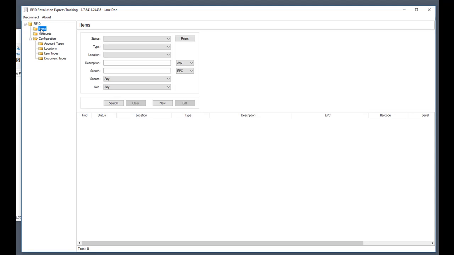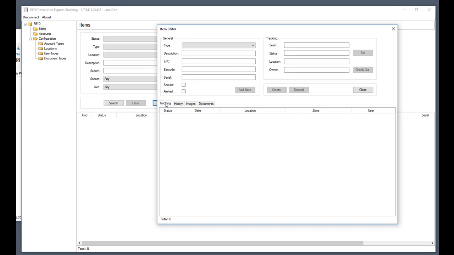I'm going to go up to the items section, and when you click on this, you'll notice that it pulls up a search screen. This allows me to search by the fields and the options that we have up here. If I do a blank search, it's just going to pull up everything in the database. This is a blank database, so I currently do not have anything in here. But let's go ahead and add a couple items. So I'm going to click the new button.